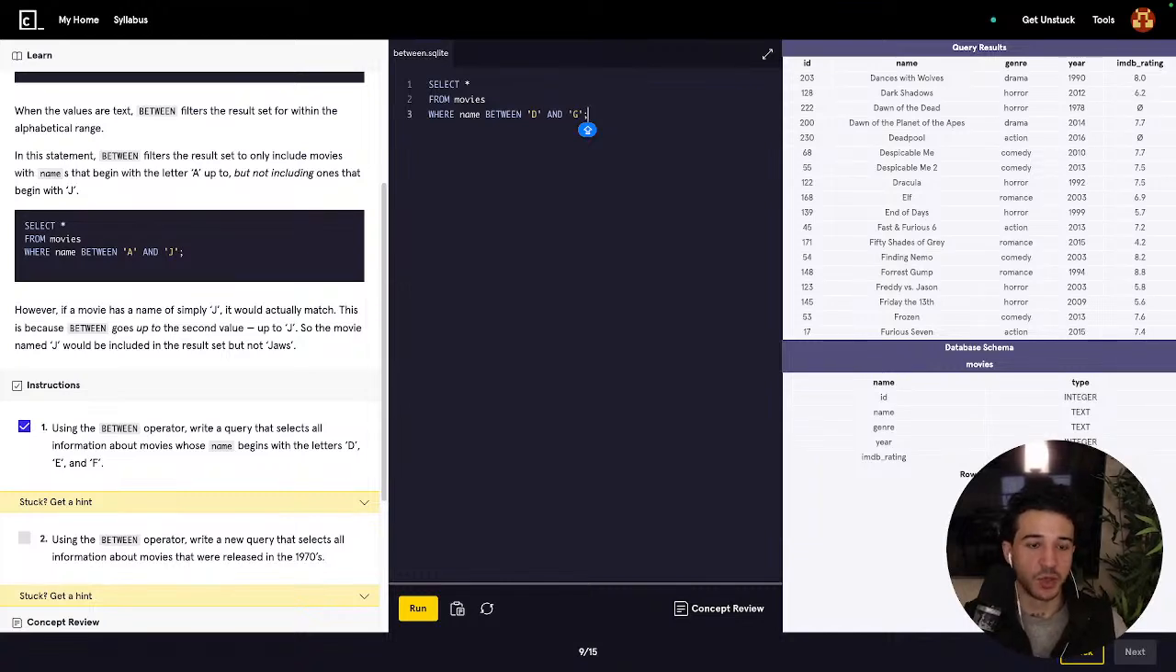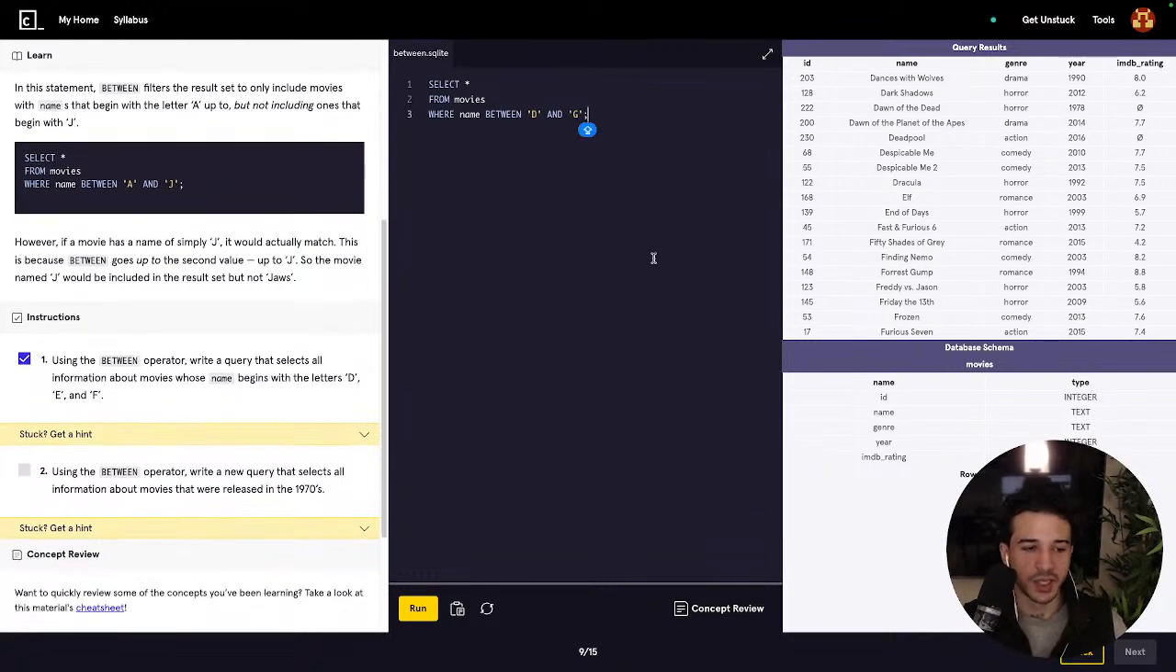Using the between operator, write a new query that selects all information about movies that were released in the 1970s. So where name between 1970 and 1980, and we'll change name to year.